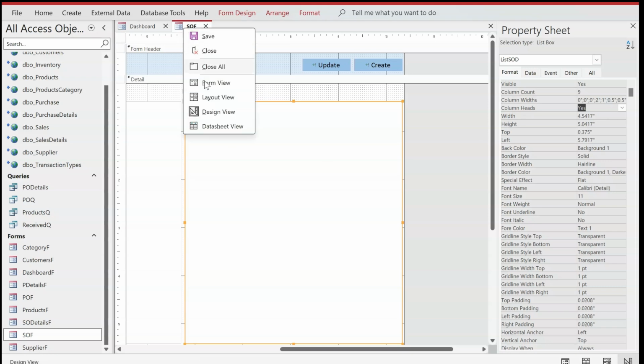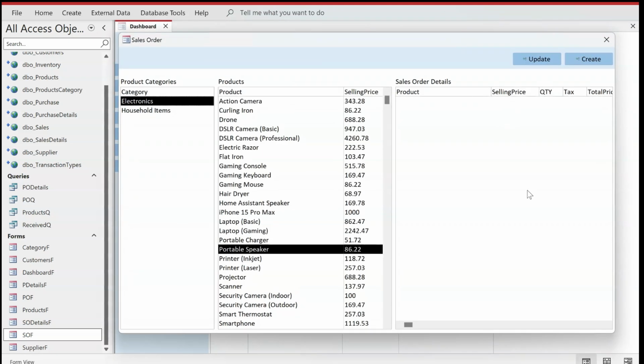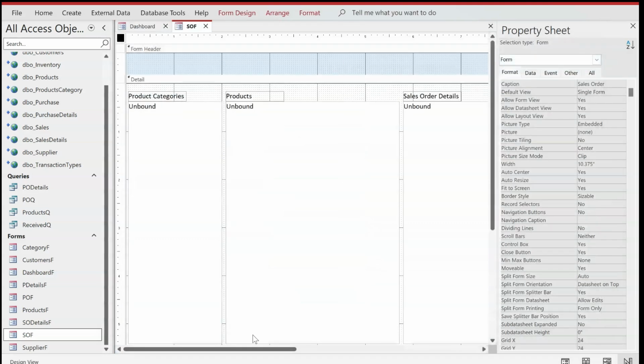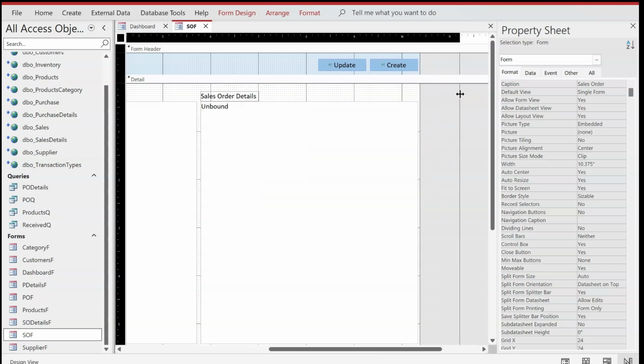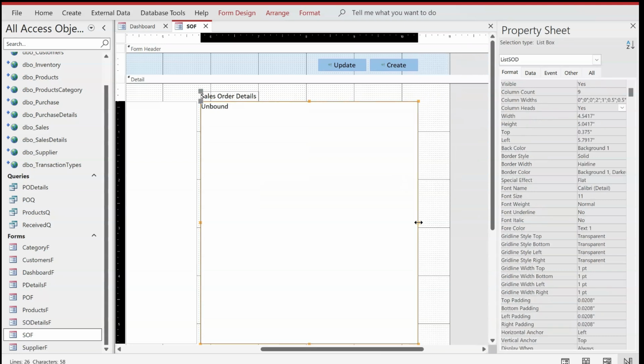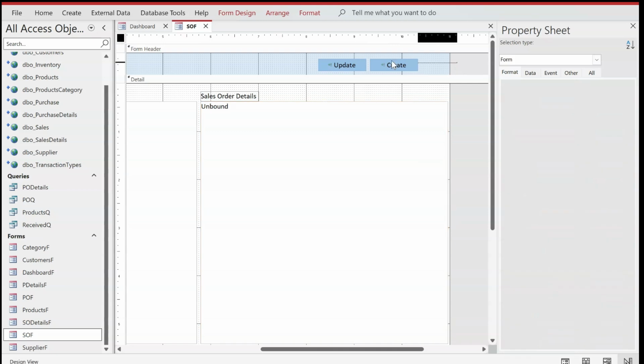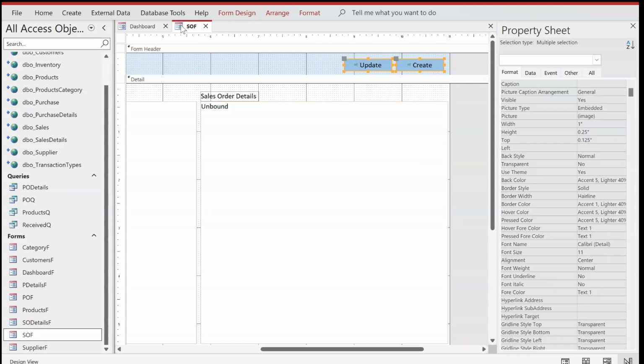We'll come back again, I know we have to. There we go. Now we can see a little bit of change: product, selling price, quantity, tax, and total price. I think this is fine. What we can do is expand our form a little bit to accommodate all of that. So I'm going to expand the width, and there we go. Okay, let's see now.